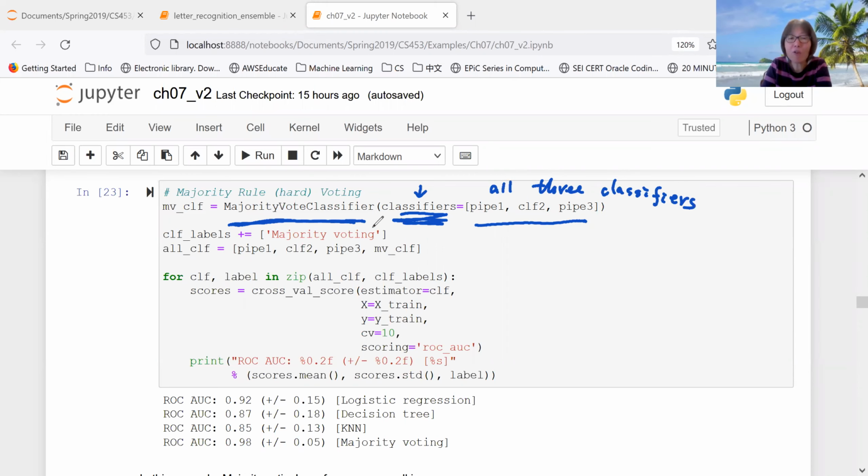Okay, and for all three classifiers, this is our majority voting one. We are going to add the majority voting one to our previous three, because we want to do some comparison. So we are going to have this new list of classifiers: the previous single three plus the ensemble one.